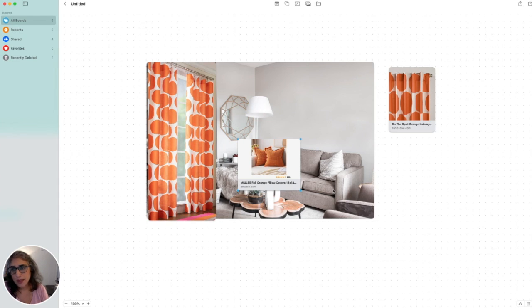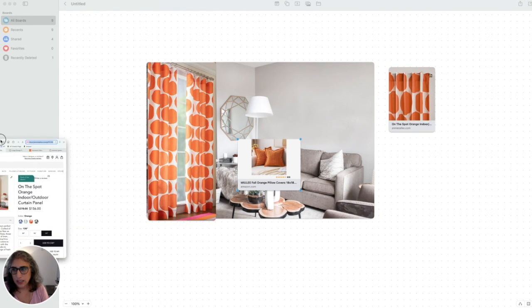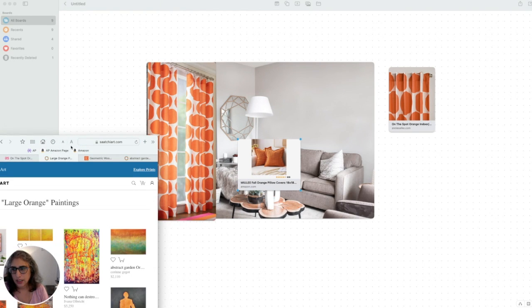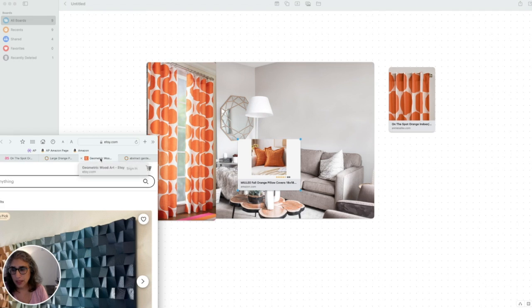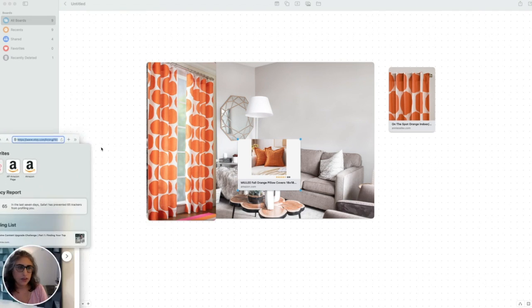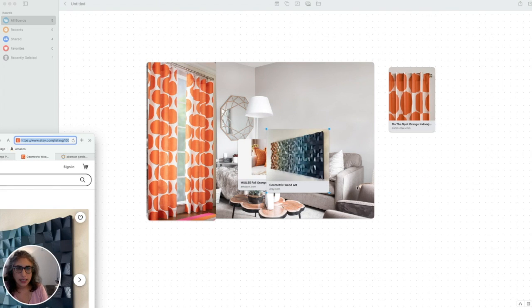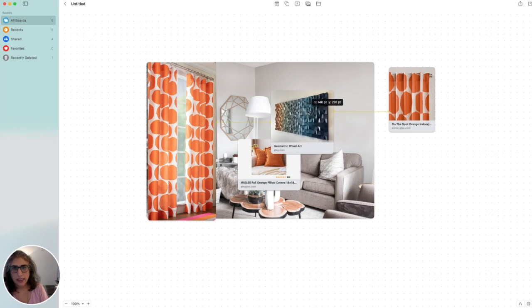So at this point, maybe I'm thinking this is a nice combination, but I want to put some art over my sofa. And so I can pull in, again, images of artwork. So here is an example from Etsy, and I'll link all these things below, so I can paste this in and get an idea.